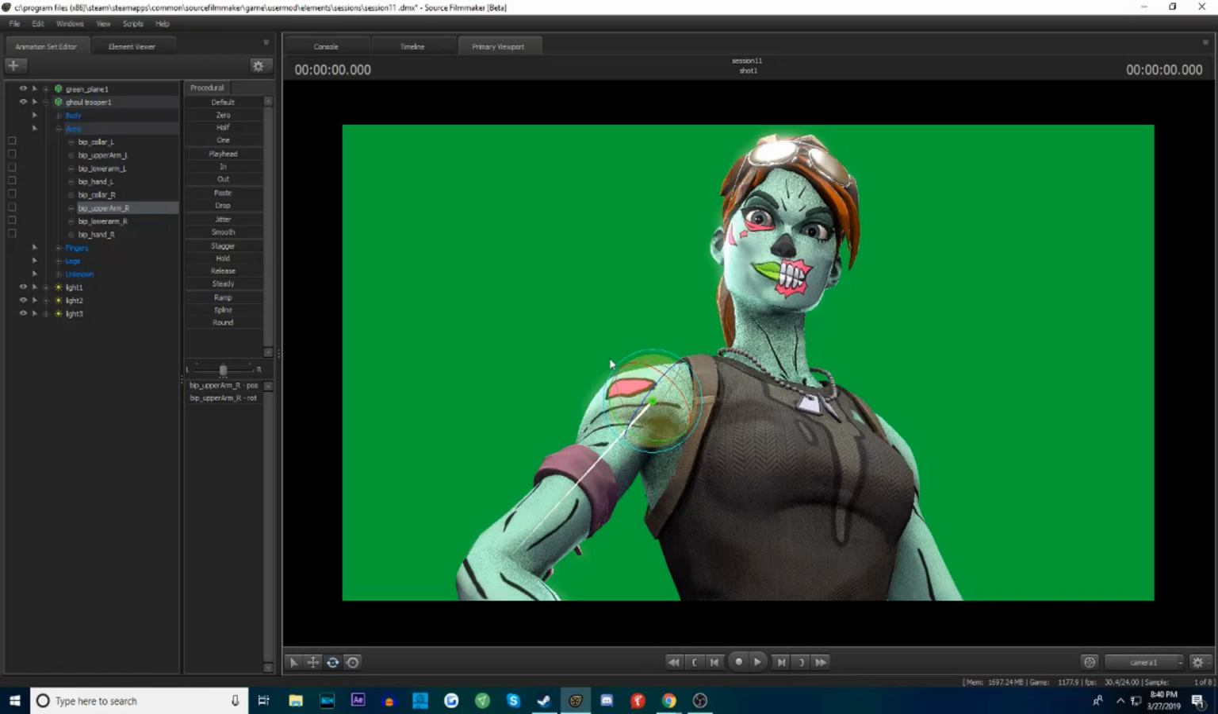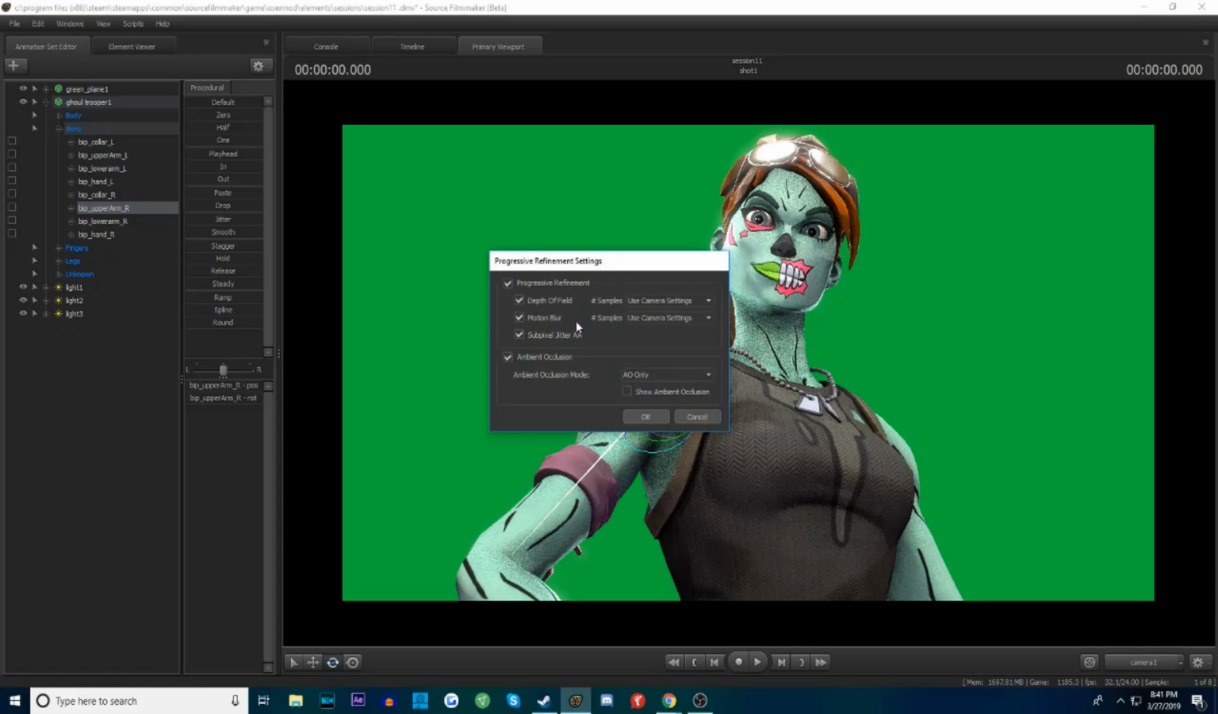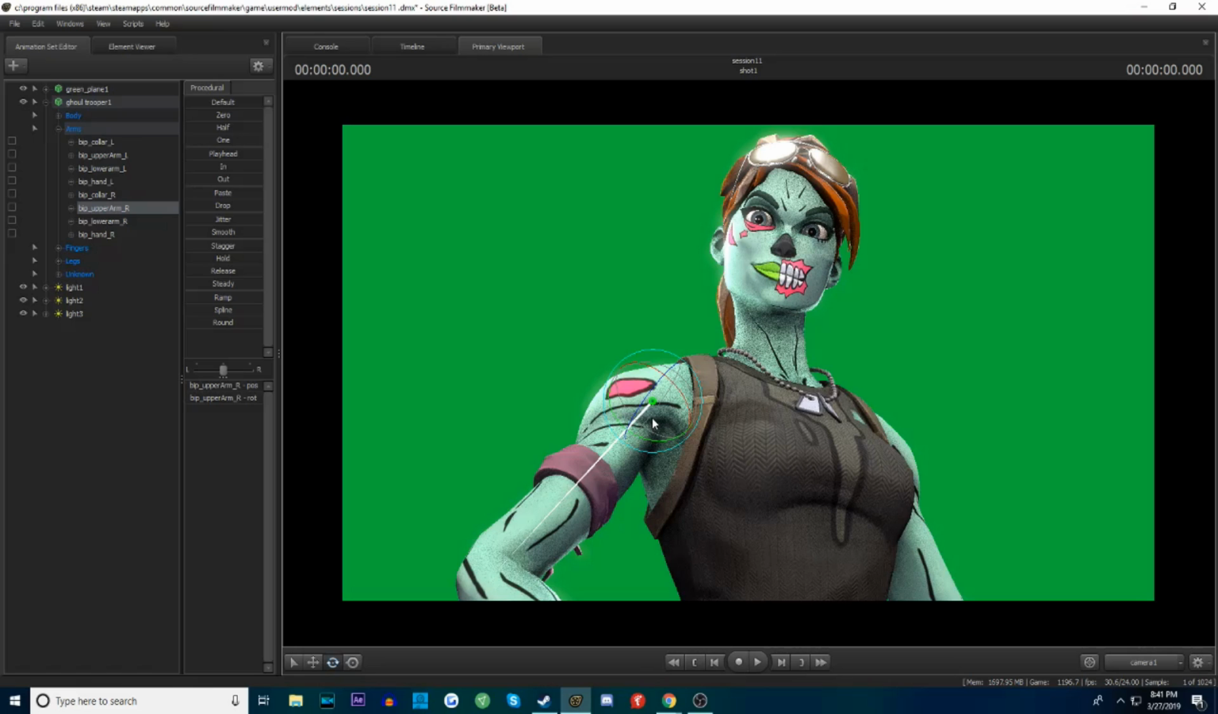So what you're going to want to do for this, these are the best render settings. It's been confirmed. You're going to want to right click on your screen, head to render settings. Now for this, all you're going to want to do is change your number of samples for depth of field to 1024 override and uncheck motion blur. That's all you got to do. Those are the best render settings right there.